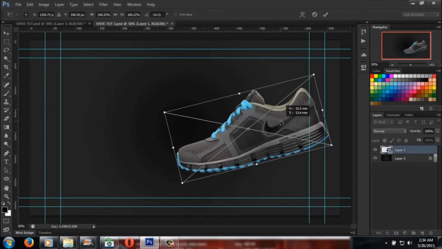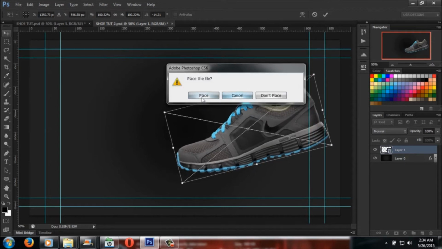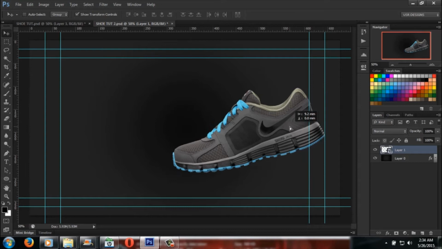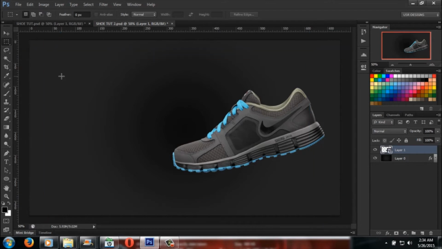Now we got our left shoe here. You just want to flip it, place it, and you're done. So we got that out of the way. We got our nice shoe here. Let's see how it looks from a standpoint. All right, we got our good side shoe here.